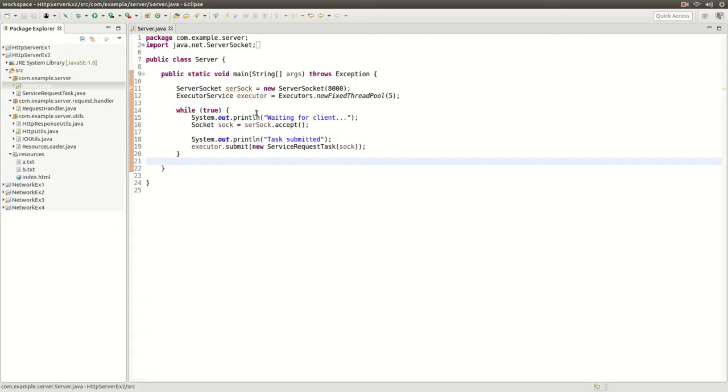Here is a small HTTP server example that sends the requested resources back to the client. Now we have a resources folder here where there are three resources, a.txt, b.txt and index.html. Let us go through the code now.